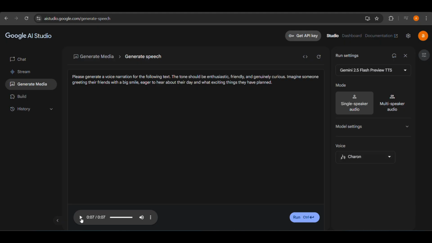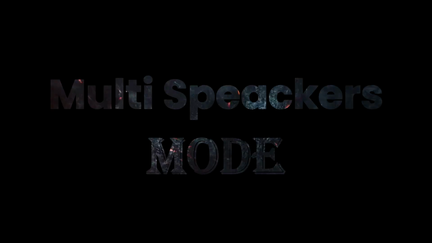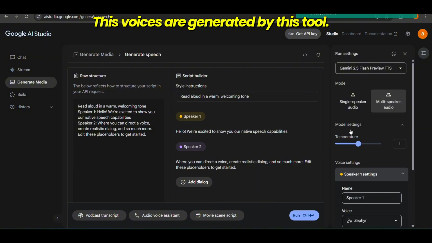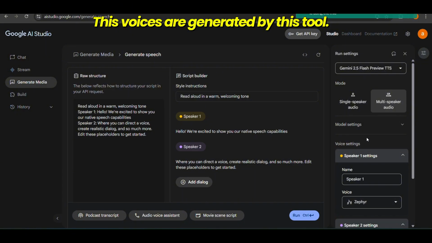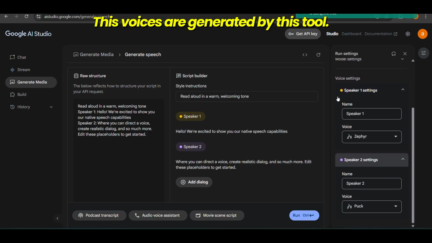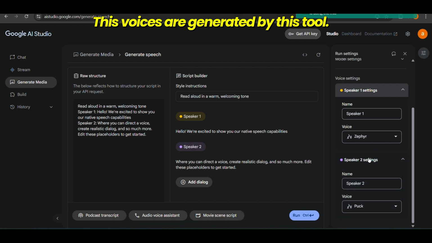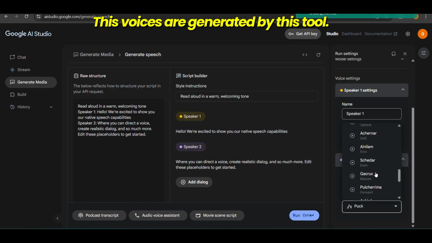This is the magic. This voice, like a real human voice. First, click the multi-speaker audio now. You can see model settings, don't change it. Then you can see speaker 1 settings, you can change the name and voice. Then you can change the speaker 2 settings the same way. These voices are generated by this tool.